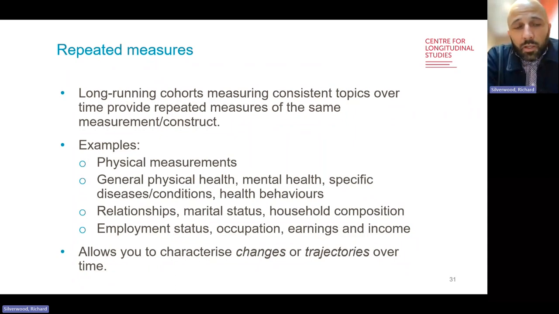So examples of the different domains in which we have these sorts of repeated measures: physical or anthropometric measurements, weight, height, etc., across a number of different health measurements, so self-reported physical health measures, mental health, specific diseases and conditions, and different health behaviours: diets, physical activity, drinking, smoking, that sort of thing.